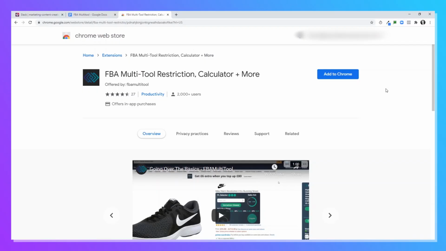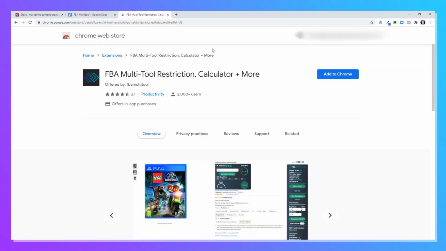So now that we are on the Chrome extension web store, what you want to do is quite simply click over here and click Add to Chrome. So we're just going to add that in now.